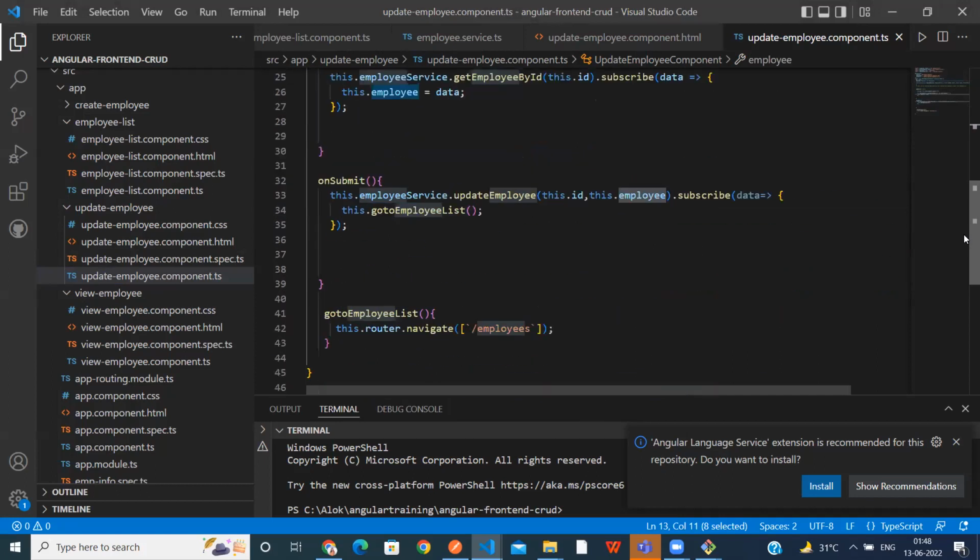So you are sending these two parameters, this.id and this.employee, then subscribe, then data, and if it is successful, then it will go to this.goToEmployeeList. So after update, it will go to the employee list. Okay, so you need to create another method, goToEmployeeList, using this.router, and it is a navigation. After update, it will go to the employee page.